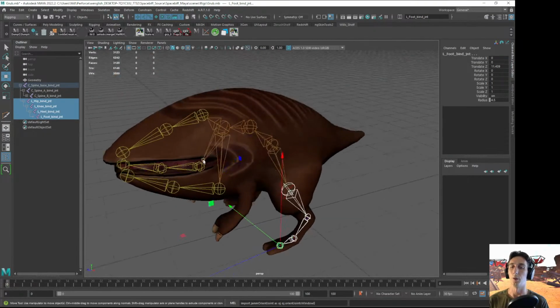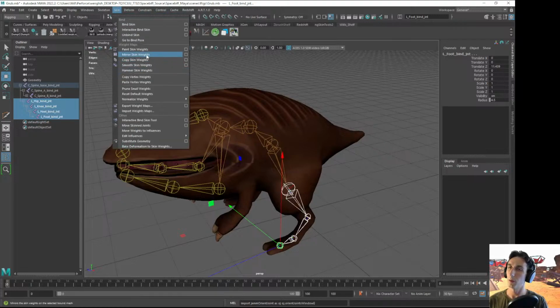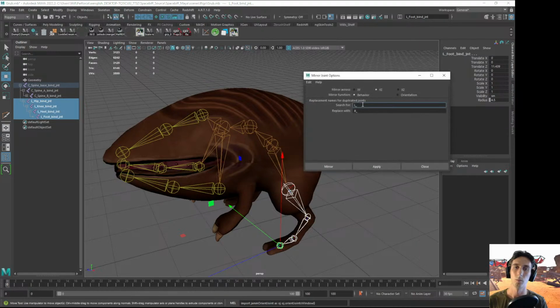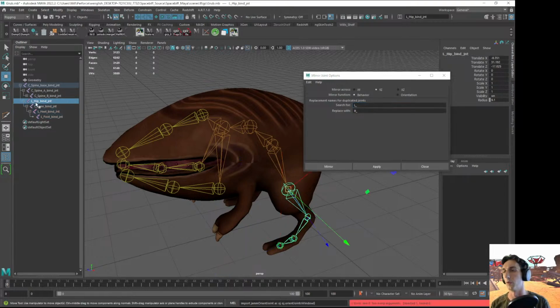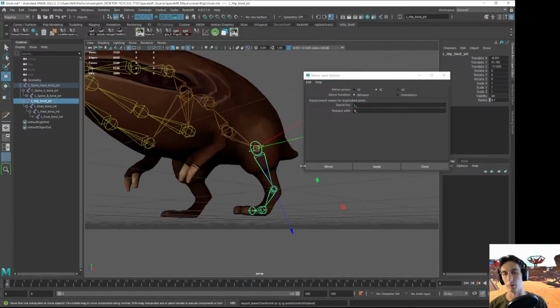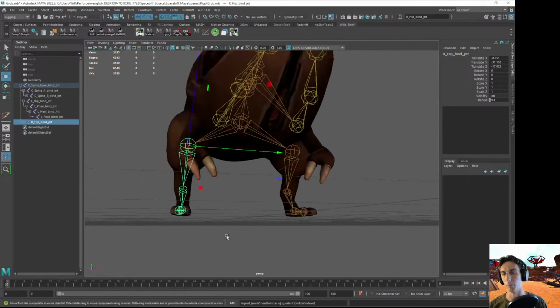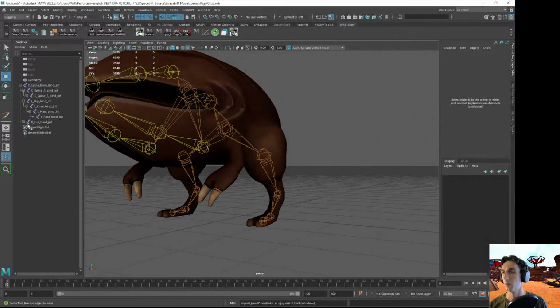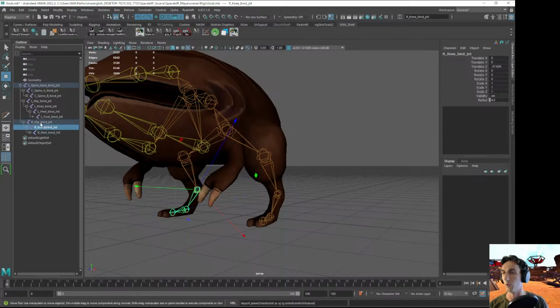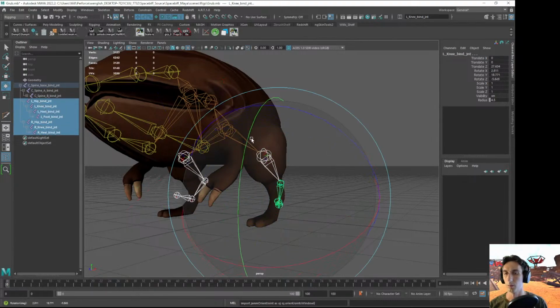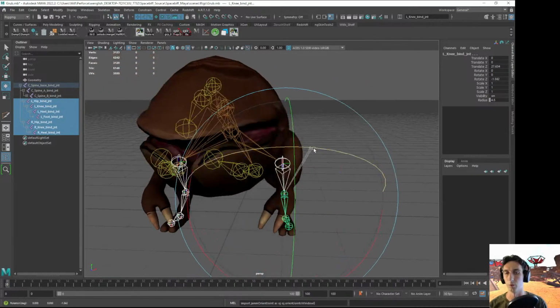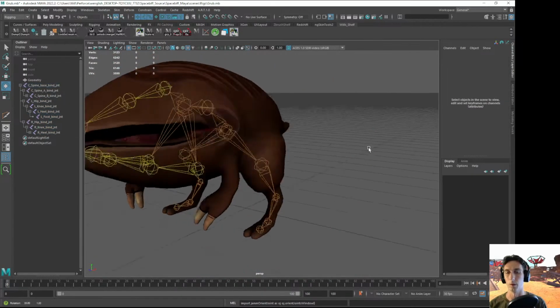And now we get to use our mirror joints again. And we're going to change our left prefix to right. Oh, made the same mistake. Just select the root, not the whole hierarchy. Mirror. And since we chose mirror behavior... Yeah, nice. That's what we want.